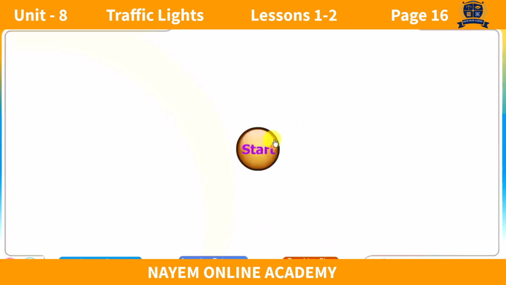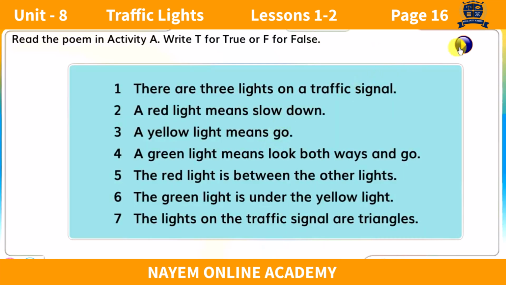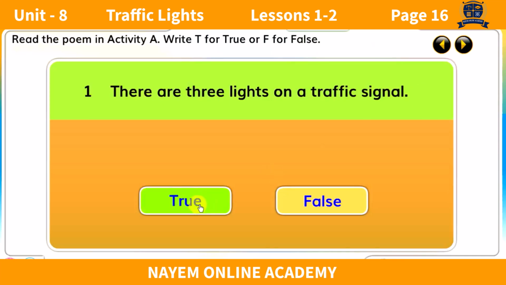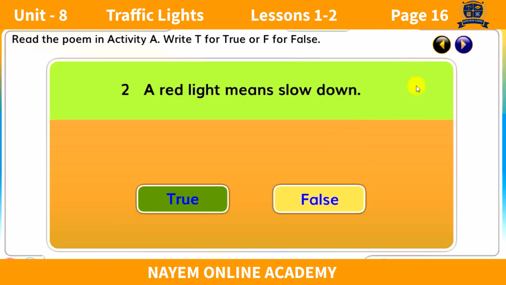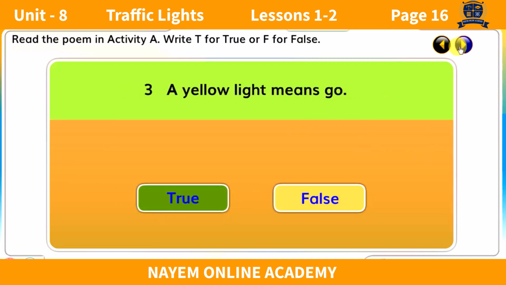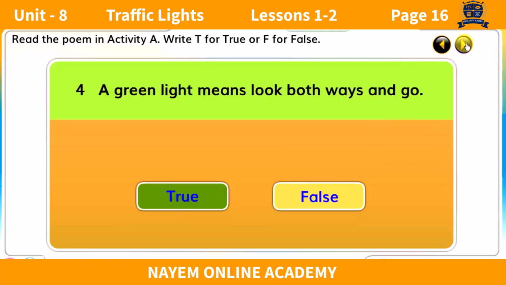Read the poem in Activity A. Write T for true or F for false. 1. There are 3 lights on a traffic signal. 2. The red light means slow down. 3. A yellow light means go. 4. A green light means both ways and go.